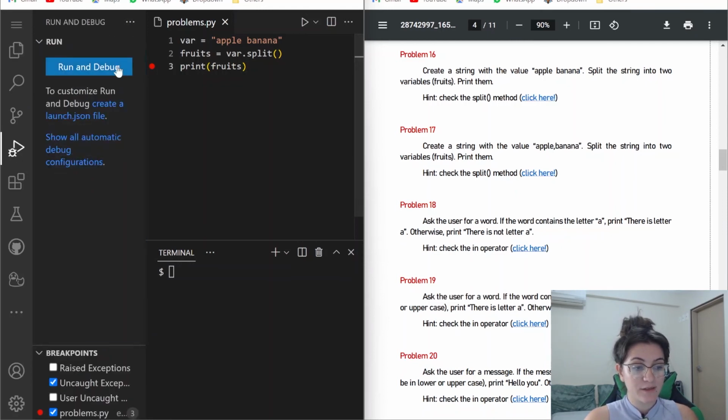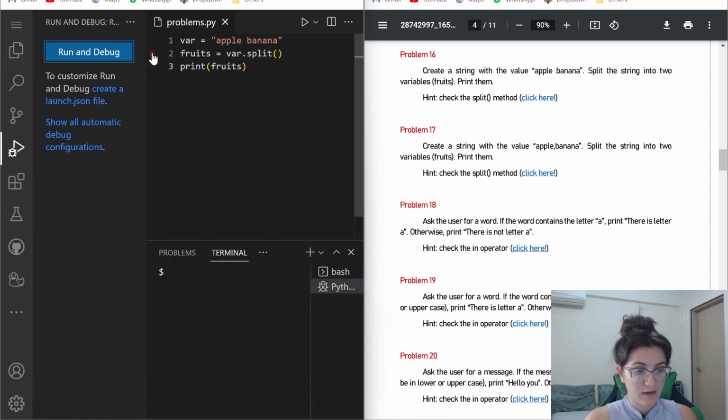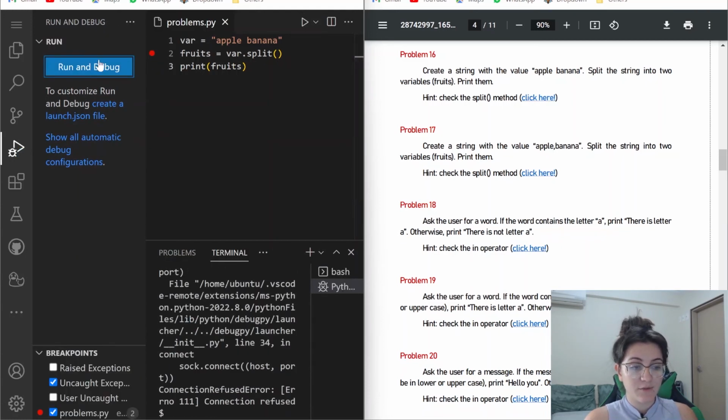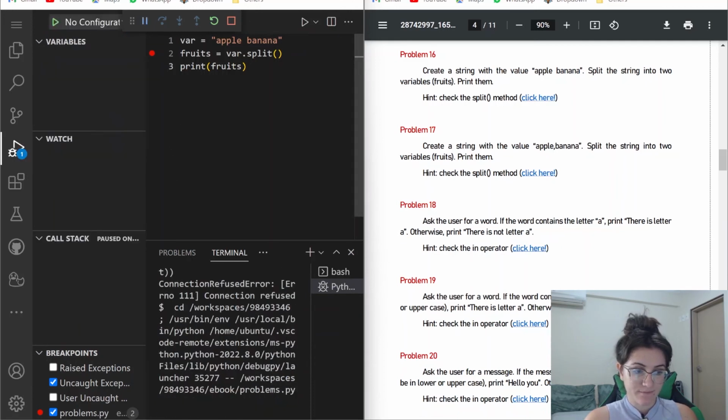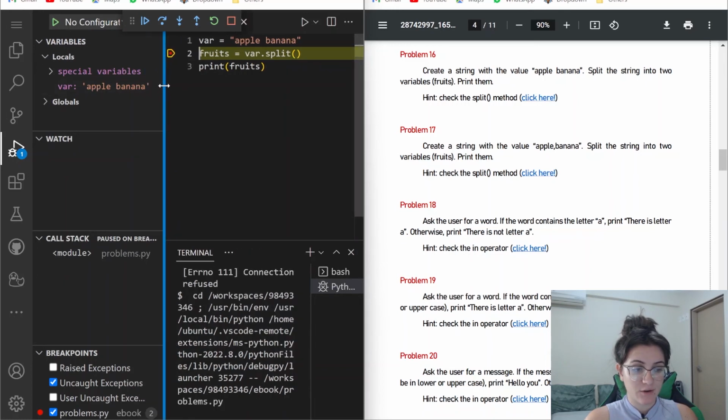So if I run and debug in here, oops, let me change the breakpoint, and I'm gonna put in here. If I run and debug again, we're gonna see the following. We have our variable var here, okay, that holds the value apple space banana. And once we use this split method, let's see what happens in fruits.